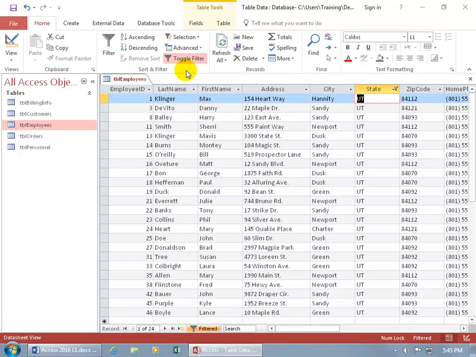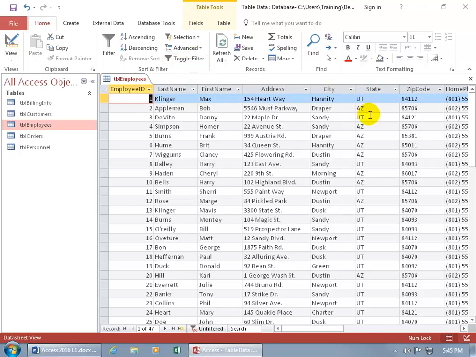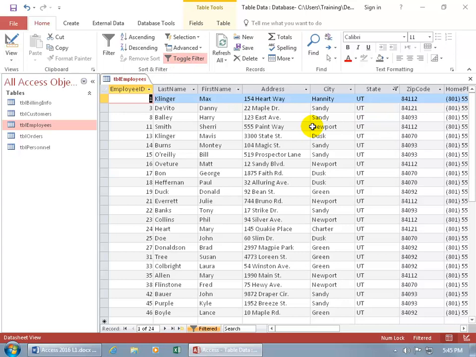And then you've got the toggle filter button. That means that if you want to go back to the way it was before you filtered it, going, wait a second, I want to see what it looked like before, click on it, and it takes us back to the way it was. And then you can click on it again, and hey, it's toggled now. We can go back to our original filter.